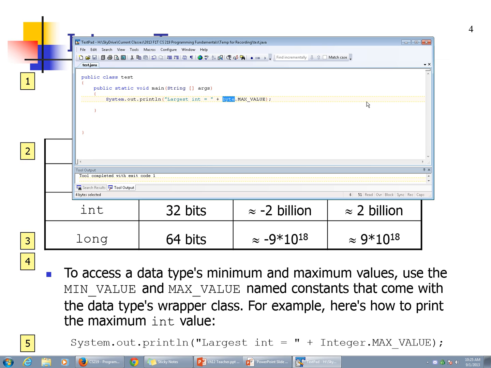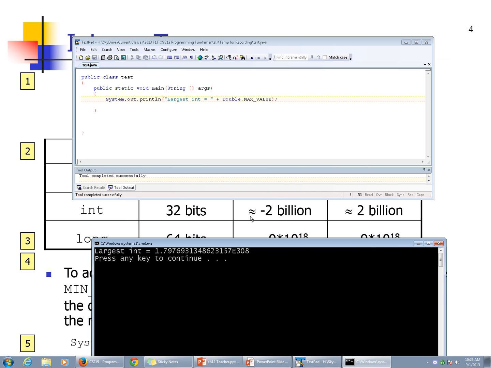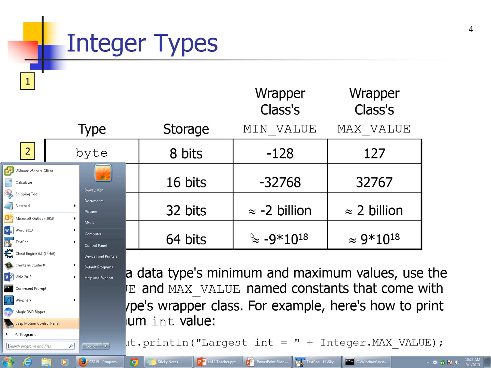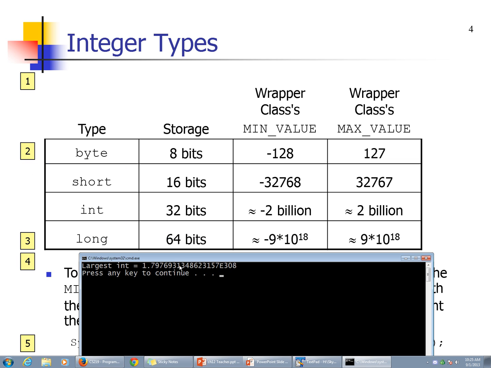But you can do it for double. So you can't do it for the primitives, you've got to do it for the wrappers. My fault. There's the largest integer you can hold. Now, this is for double. Did we even have double on the chart? Well, we didn't have double on the chart, but we'll just talk about this for a second anyway. This is the largest double we can hold.